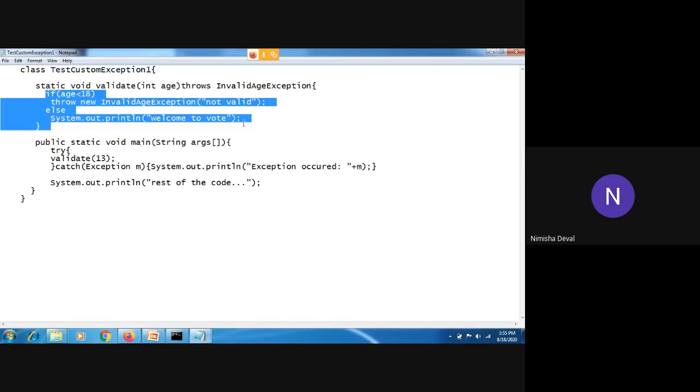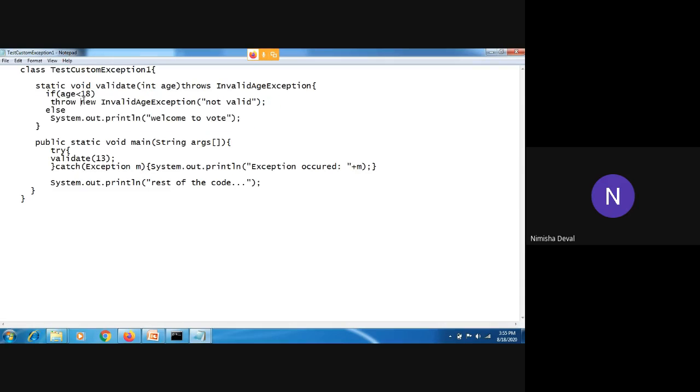We are writing this process for the voting purpose, so we need to check whether age is equal to or greater than 18. That's why in the if I have written age is less than 18. If age is less than 18, then you have to find out the invalid age exception and handle it and provide one message to the user, that is not valid, meaning age is not valid.